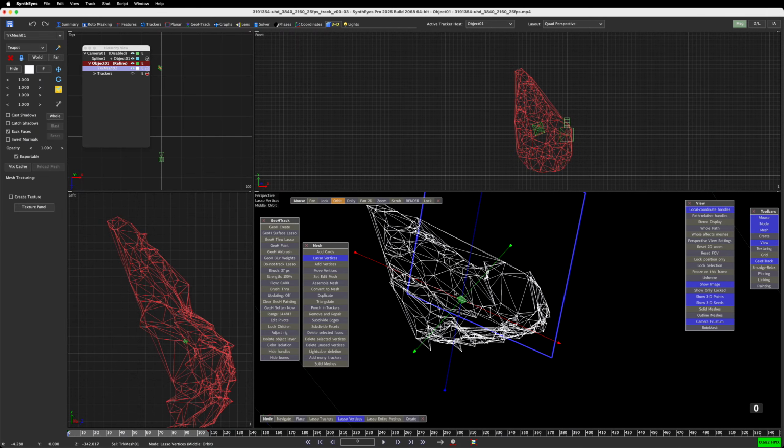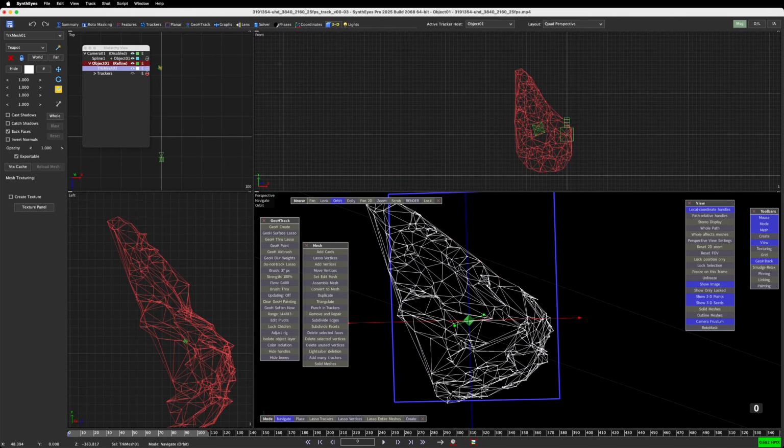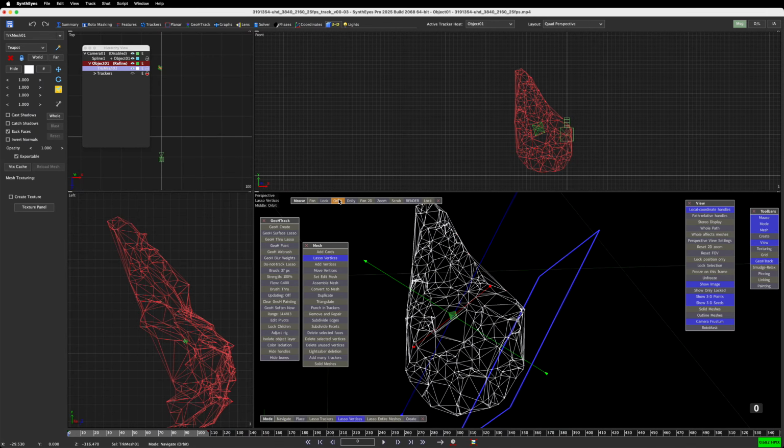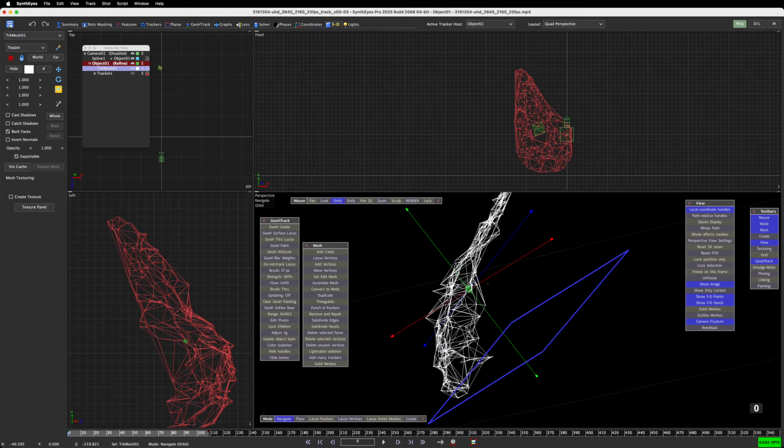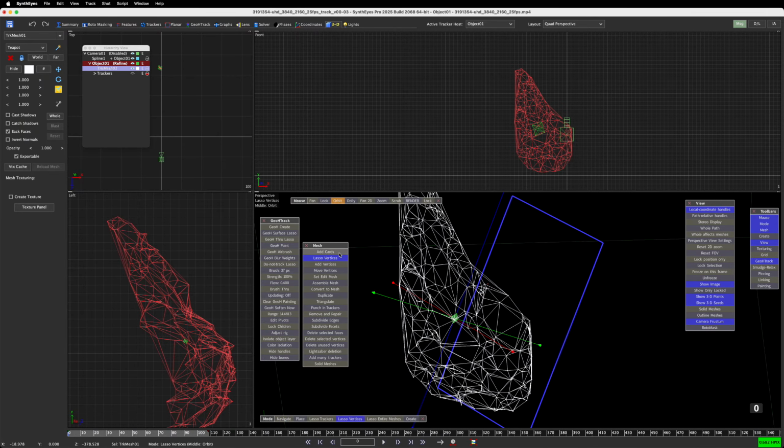With lasso selected vertices on, you can actually select whole triangles, and you can delete selected faces, and delete selected faces. I think these are just long, obscure faces. All right, there's one more vertex we want to delete right there. Remove and repair, and orbit. Yeah, that's pretty good. Okay, that's fine. And then delete selected vertices.